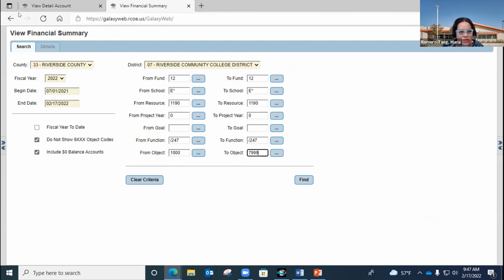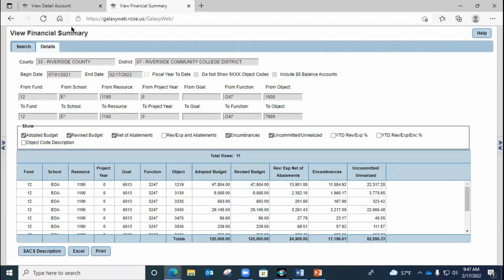These two screens, view financial summary and view detail, is where you can get the most information out of Galaxy. Okay, anything you need is in those two screens. So if I say, Maria, can you go back?